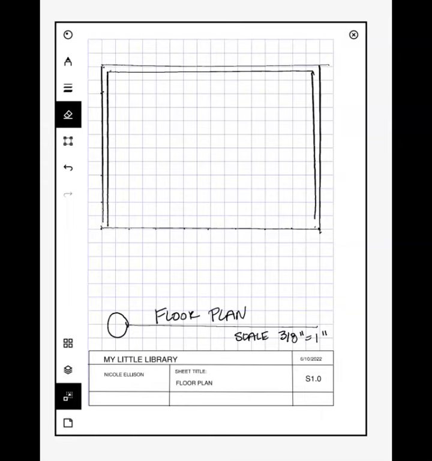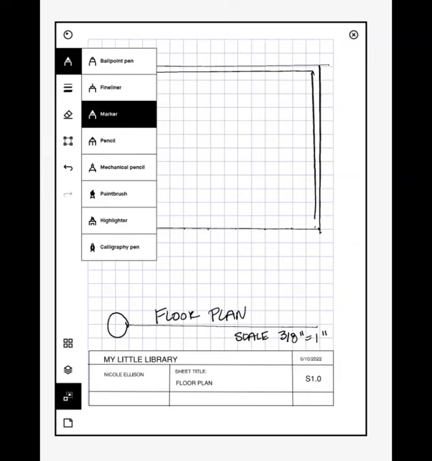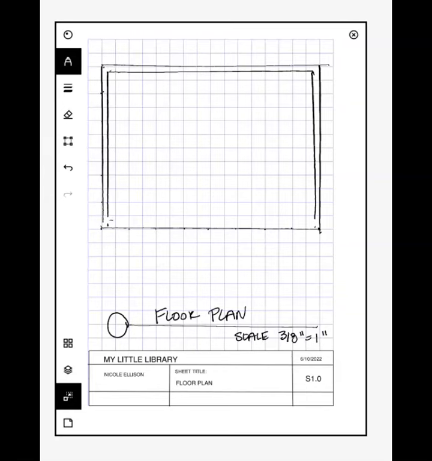So I'm just going to use a dash line here to indicate that it's the door, so I can show it differently. And then I'm also going to want to dimension this. So this is 1'0". And this is 16 inches.